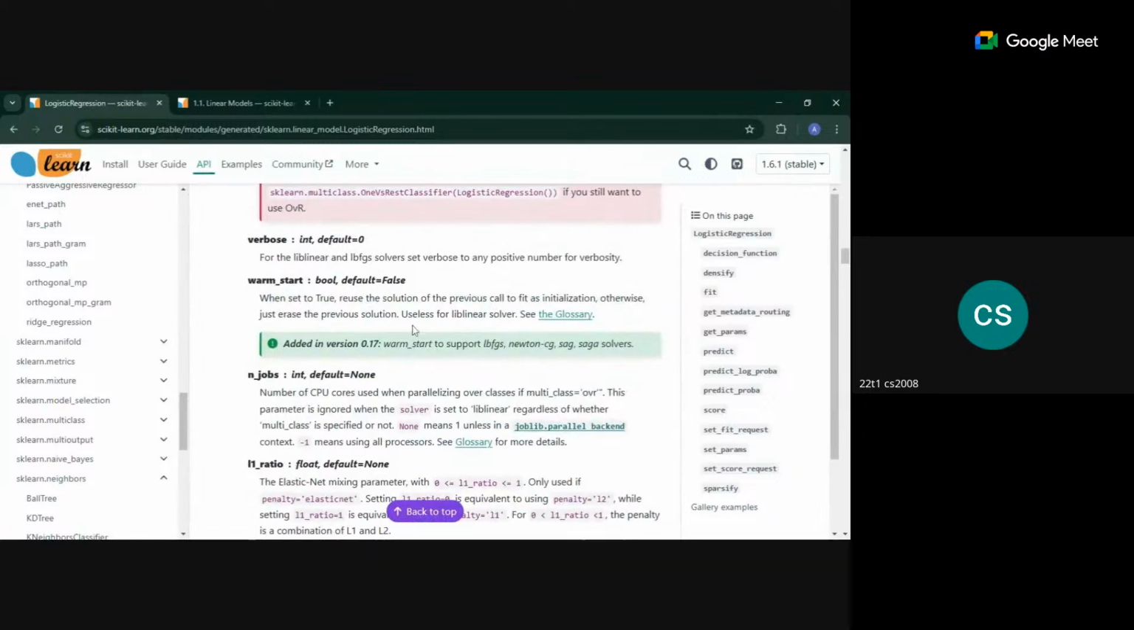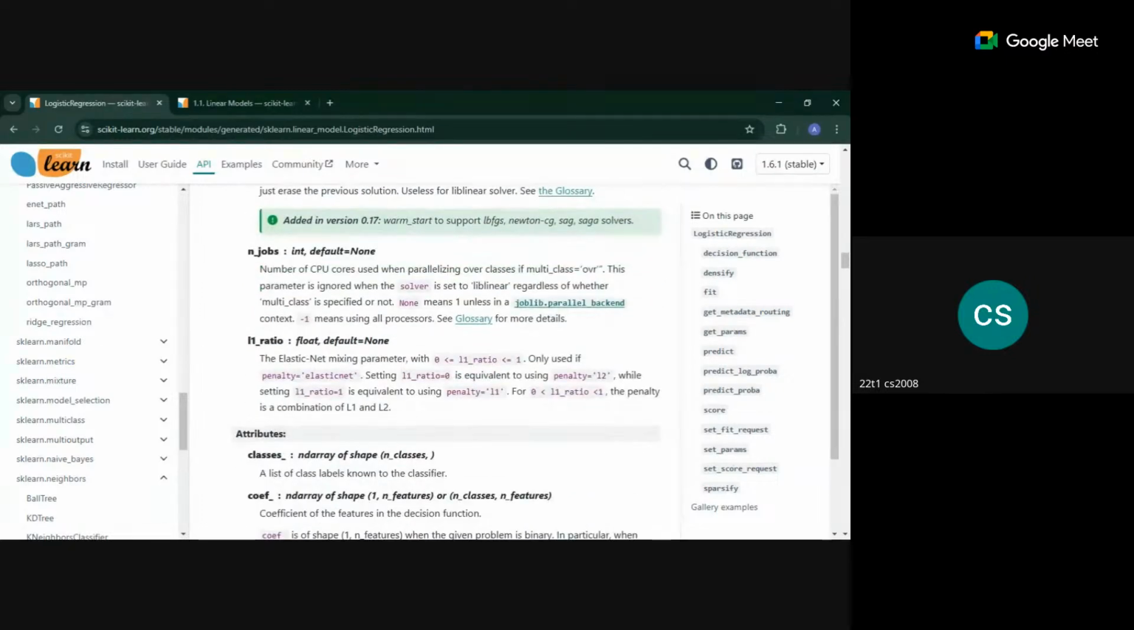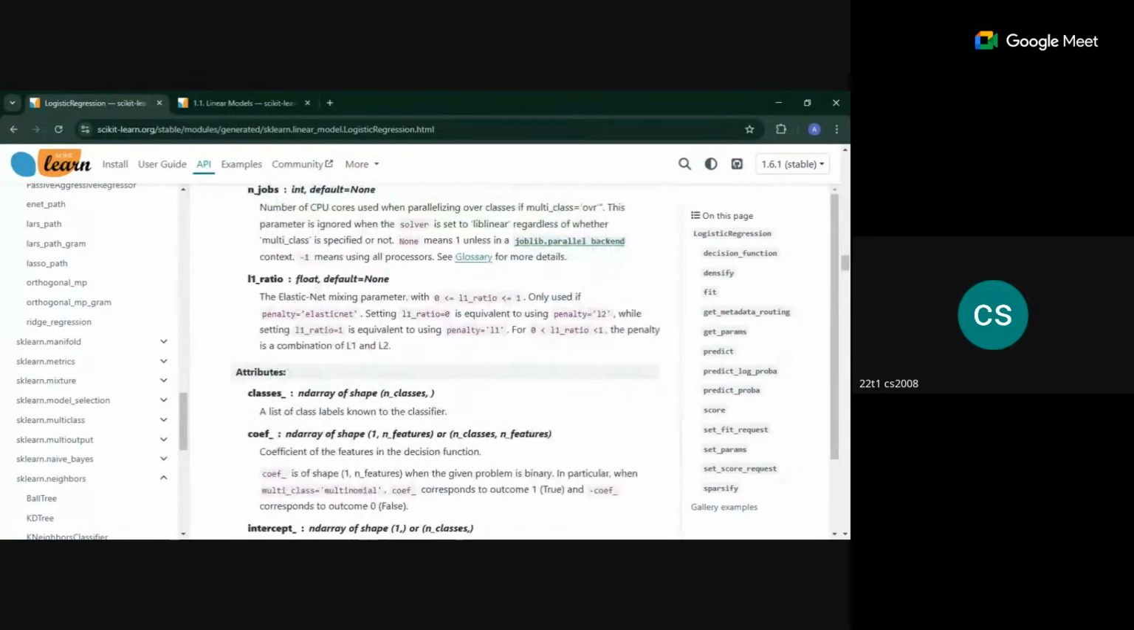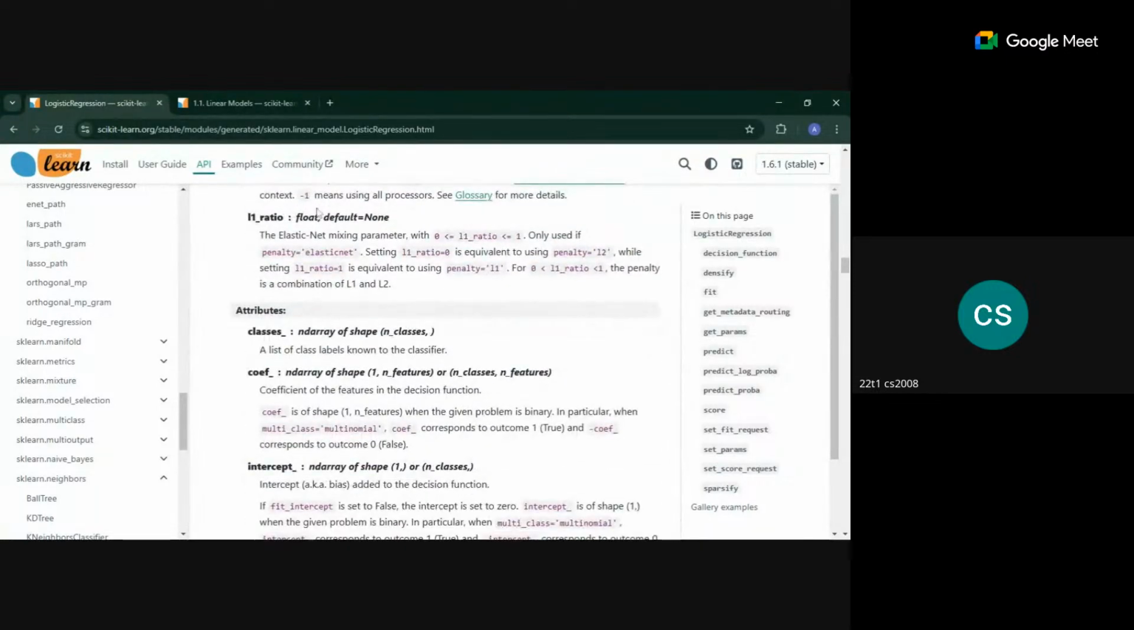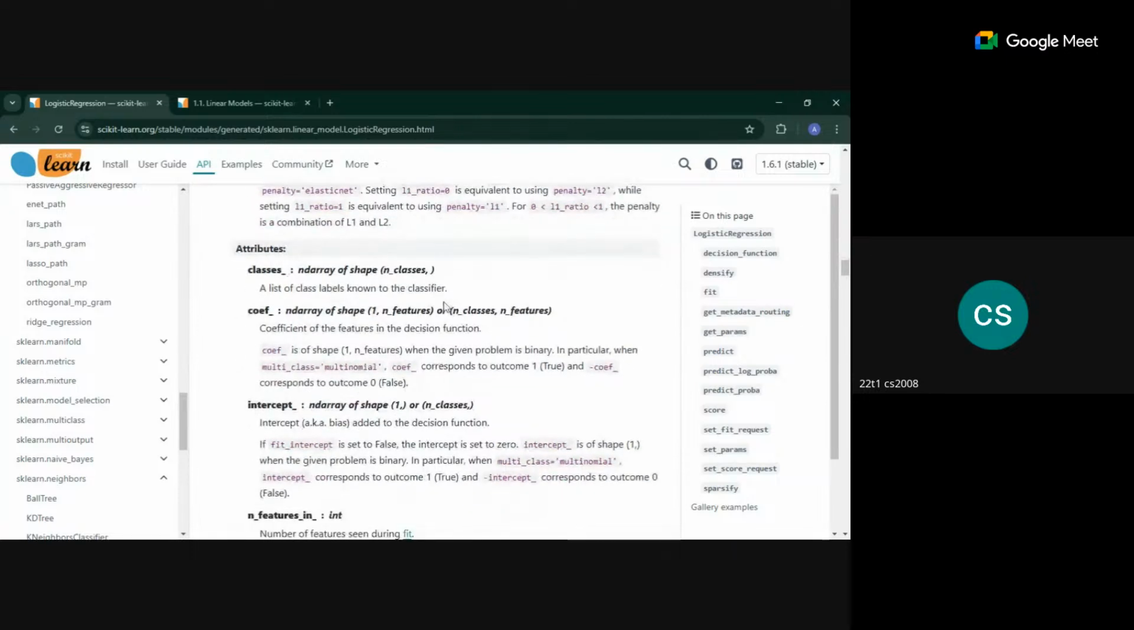Then warm start, we've also discussed previously. This is when you want to build on top of whatever you've done as a previous fit. That is warm start. And then n jobs is more of a CPU thing. I wouldn't pay too much attention to it right now. And then there is L1 ratio, which is only used if you've used ElasticNet, the first regularization option.